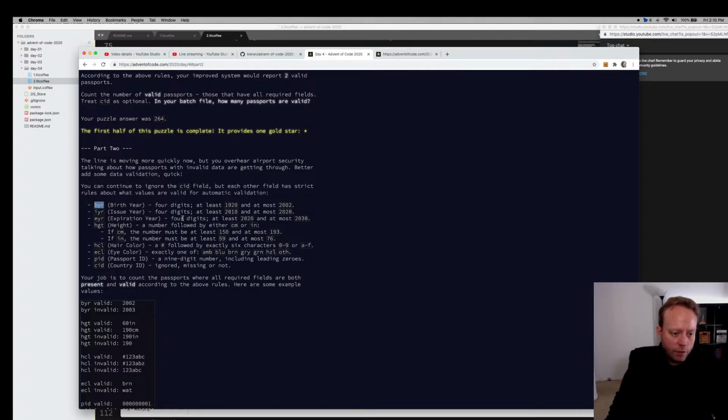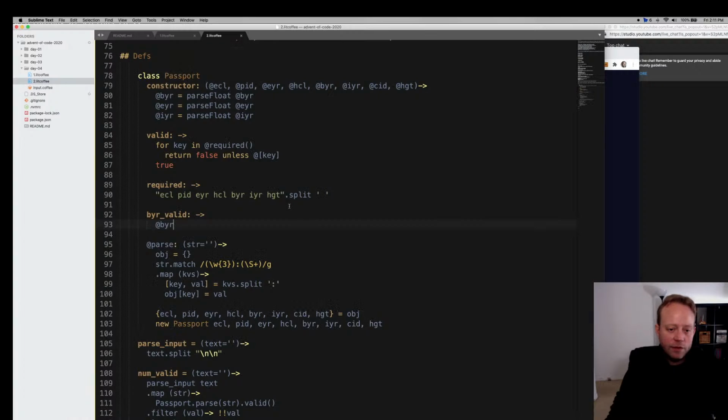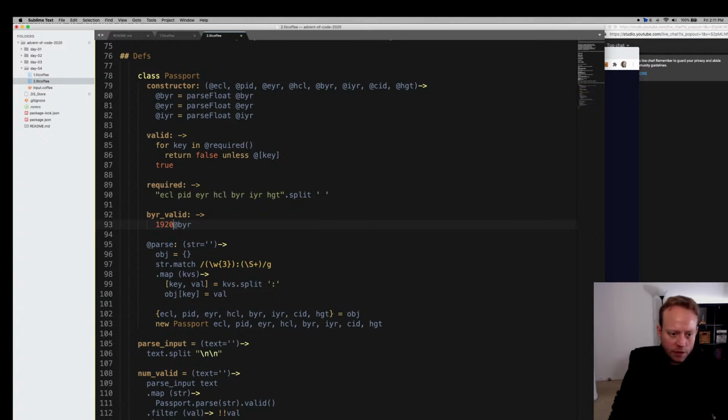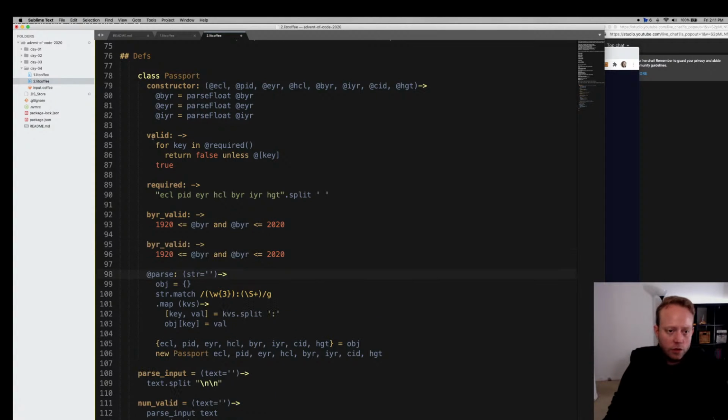So birth year, what are the requirements for birth year? 4 digits, at least 1920 and at most 2002. The four digits is covered by the fact that it's going to be at least this and at most that. So 1920 is less than or equal to birth year, and birth year is less than or equal to 2002. And that will cover the null case as well, so that's fine. So what else do we have?